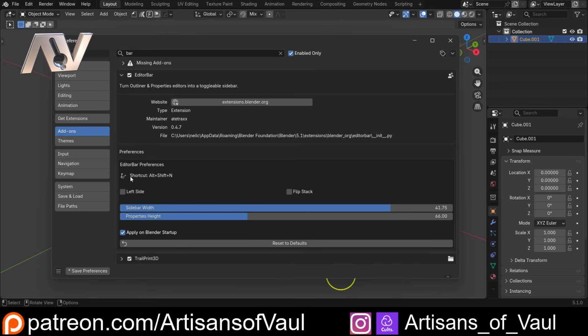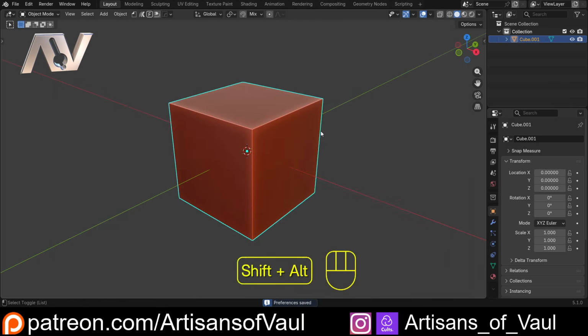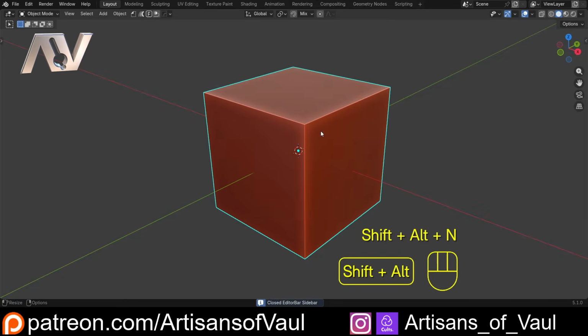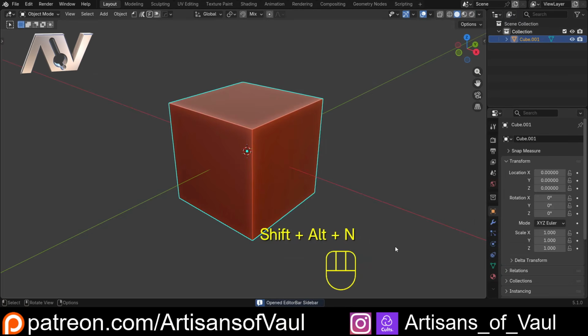It's also got our shortcut, which is Alt, Shift, and N, and there isn't an option to change that here, but that goes into our key map, so we'll talk about that in a second. Save our preferences, and then from that point on, we just need Alt, Shift, and N to bring that in or remove it. So it's that quick. Really nice. Now, I do have a slight issue with this.